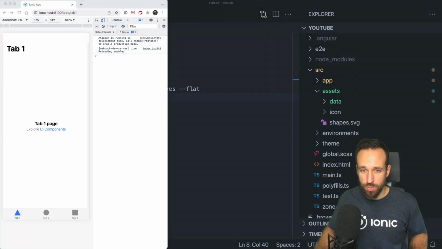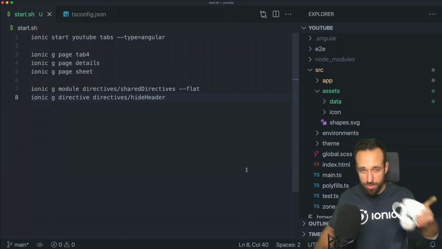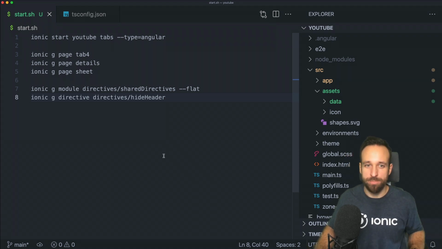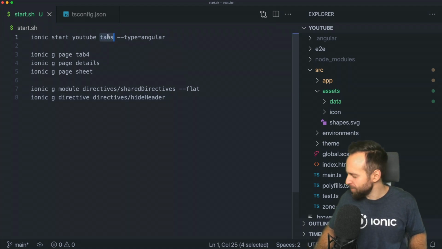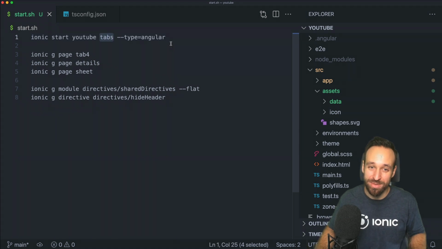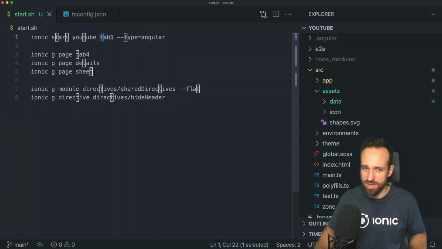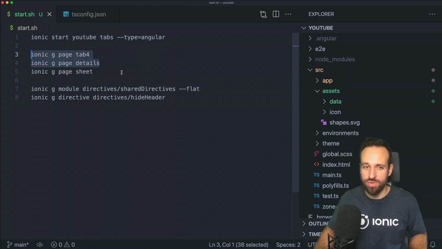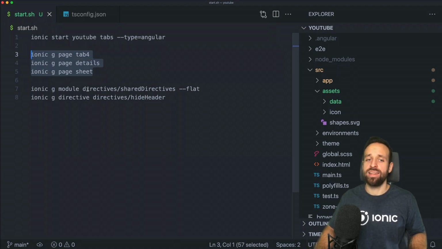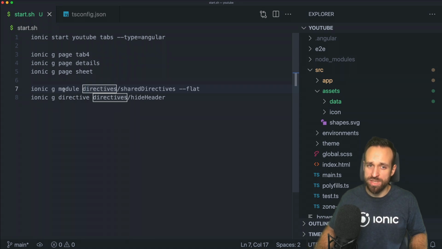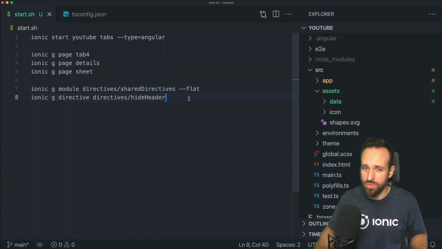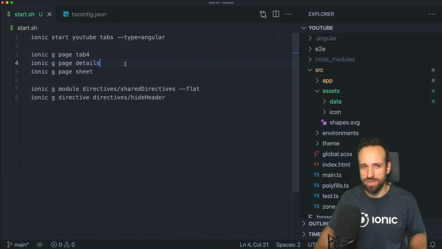Alright, let's get started with our application. Grab a nice cup of coffee. This is gonna take some time. We're gonna start with a blank, we're gonna start with a tabs layout this time, because the YouTube application comes with a tab bar, so we can also start with that template. Generate 2 additional pages for the tab bar, or actually 3 additional pages, which we'll use in different cases. And then also go ahead with a new module that we will use for a directive in the end. So we can generate all of this up front.